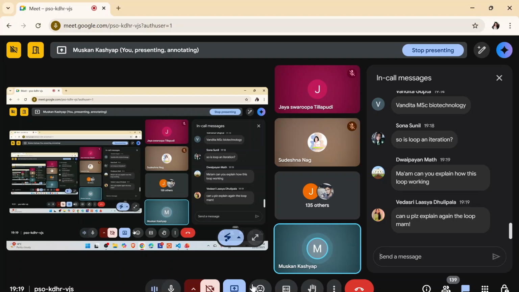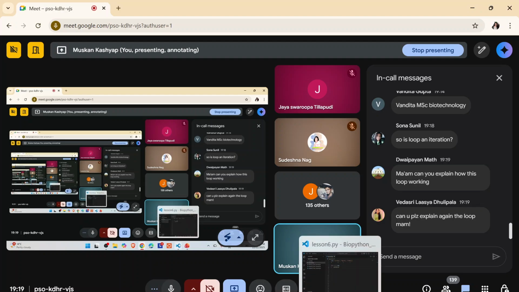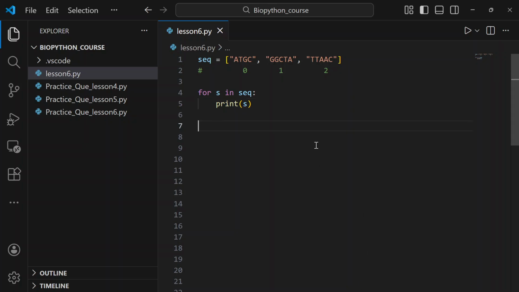Okay, let's take another example. Just like we created a variable sequence, here I'm going to create another variable called genes. And inside this variable, I am going to store a list. We already know how to make a list. We use square brackets, and inside the square brackets we can store multiple values.